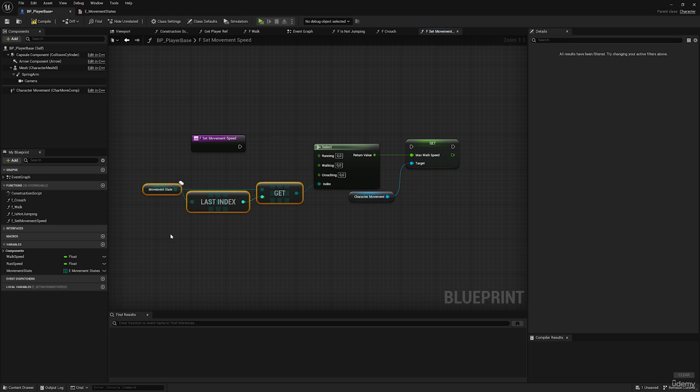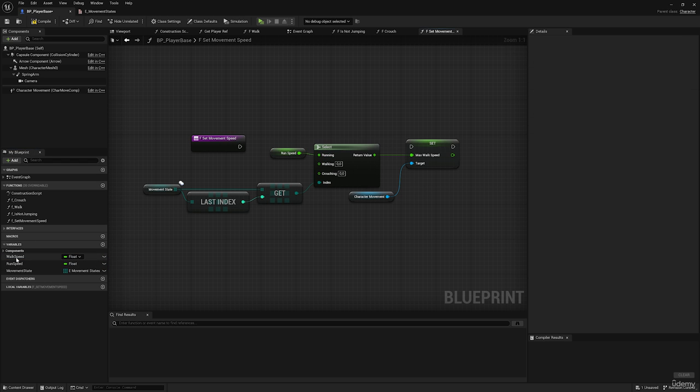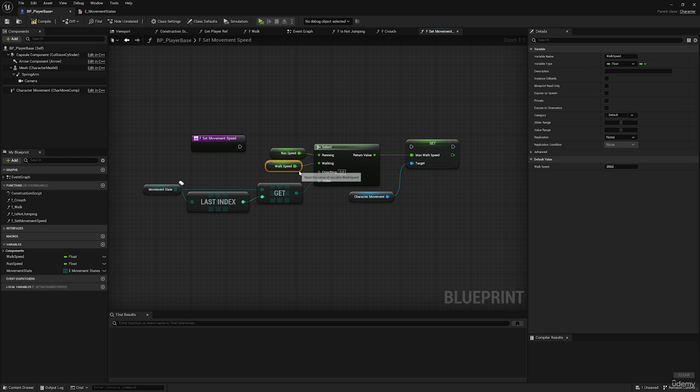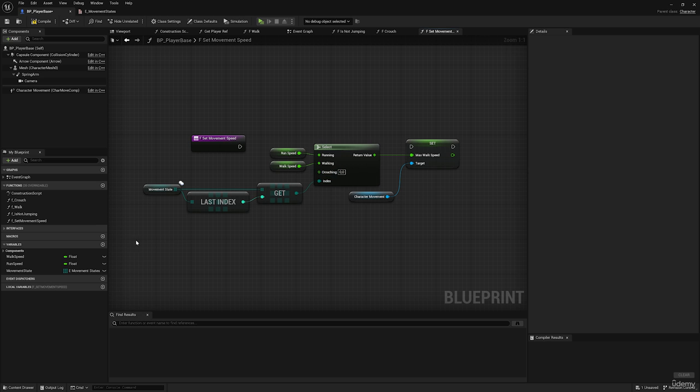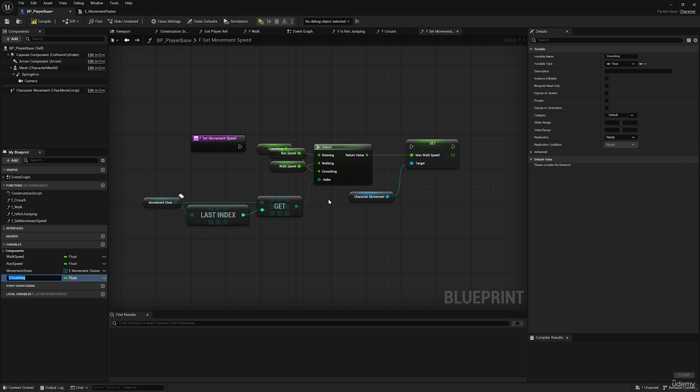Now, whenever you are running, you can have this run speed variable. You can drag it in and plug it into here. Whenever you are walking, you can plug it into here. And whenever you are crouching, we don't really have one yet. So let's just right click this one, promote it to a variable and call it crouch speed. And let's go ahead and compile.